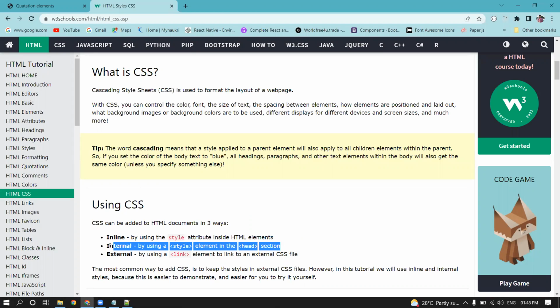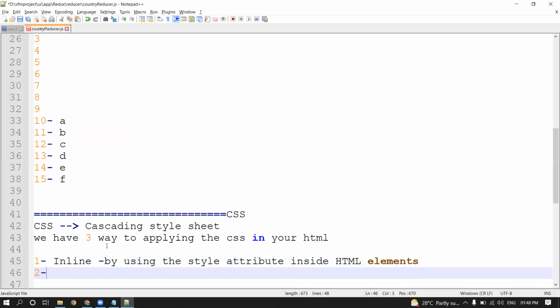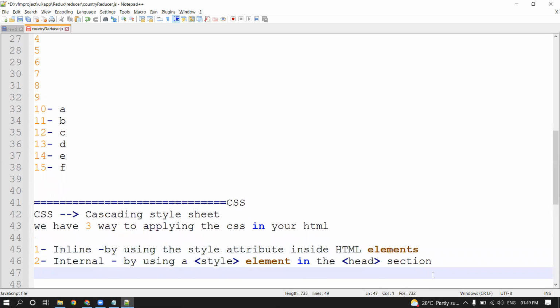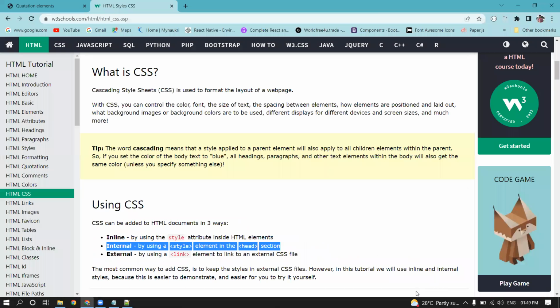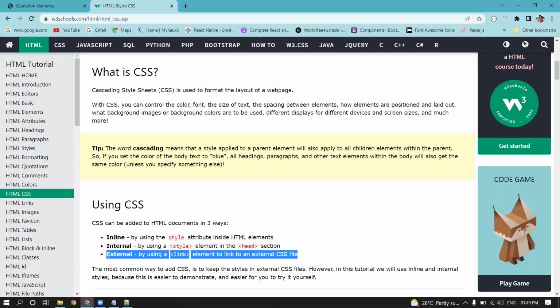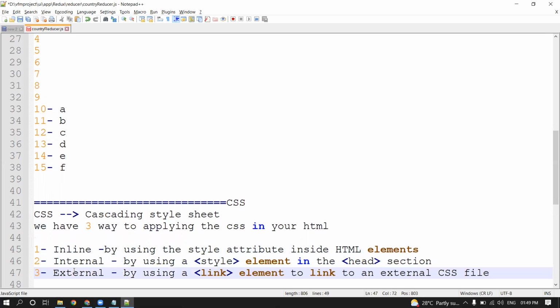Internal means you can use the style tag. You can use the style tag element inside the head section. Third is the external. In the last video, I already explained this one also. So the third one is the external.